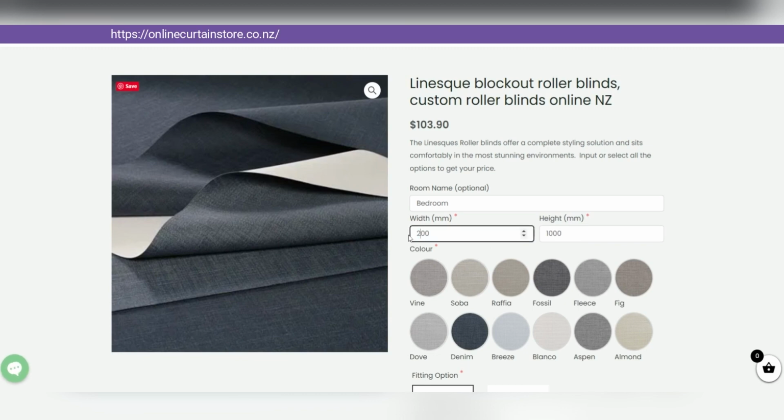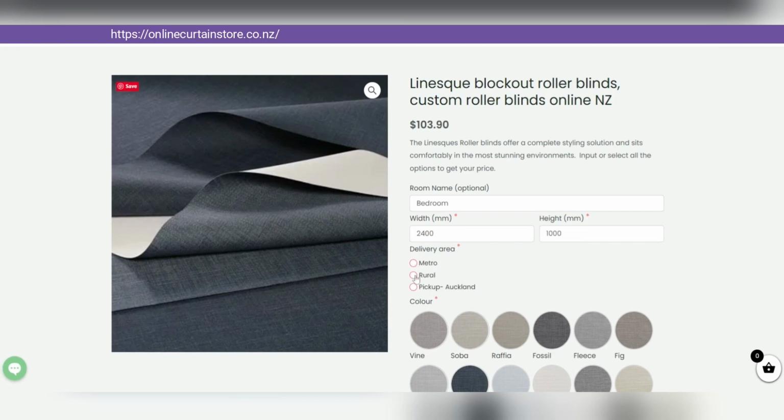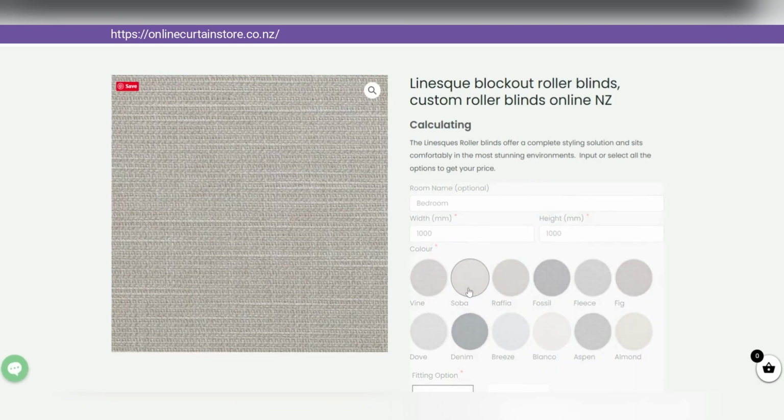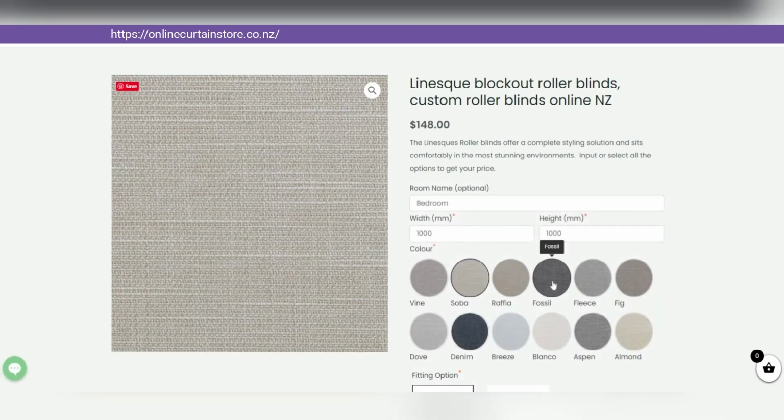If roller width is over 2400 mm, delivery area will show Metro, Rural. This will add an extra delivery fee. Or you can pick up at Auckland. Choose the color you like, and make it larger by clicking the main image.